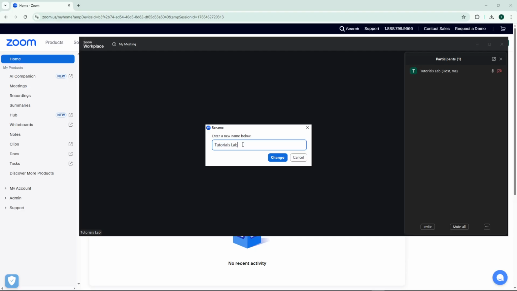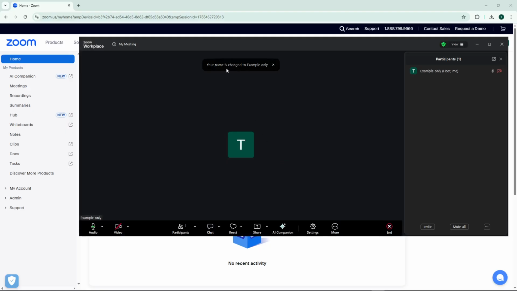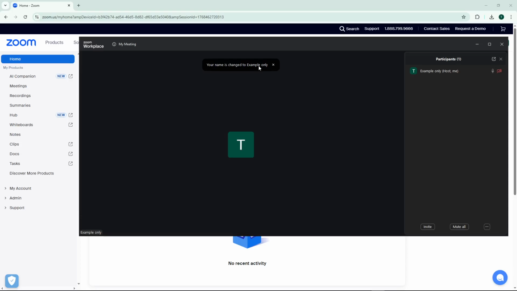This could be anything from your full professional name, a nickname, or even adding credentials or titles if needed. Type in exactly how you want your name to appear to others in the meeting. After you finish typing your new name, click the button labeled Change. This will immediately update your display name for everyone in the current meeting. You'll see your new name reflected in the participants panel right away.